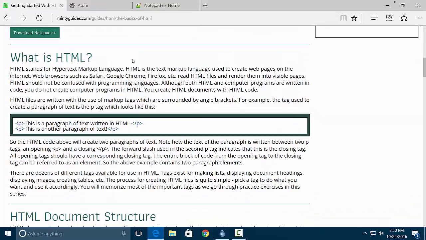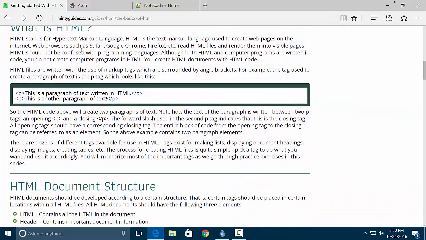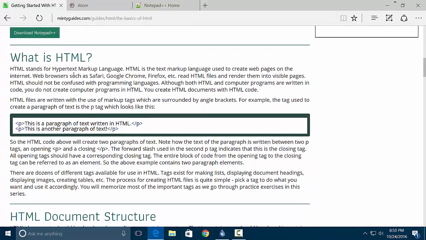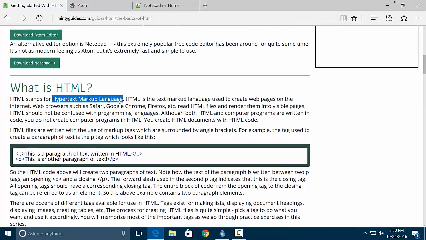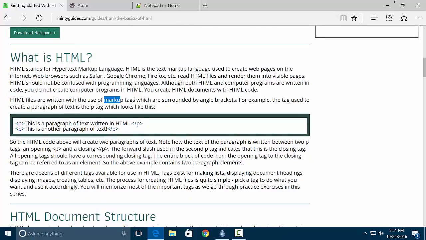So first of all, what is HTML? Well, HTML stands for Hypertext Markup Language. And it's a markup language. That means we're going to be using some type of markup in the form of tags to generate a certain output. So we use these markup tags, and they're all surrounded by angle brackets.